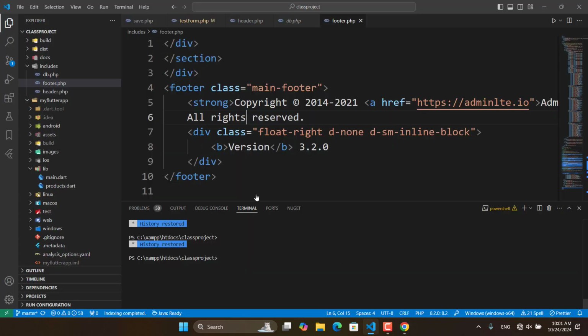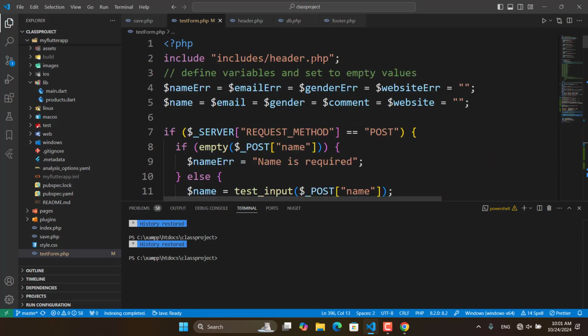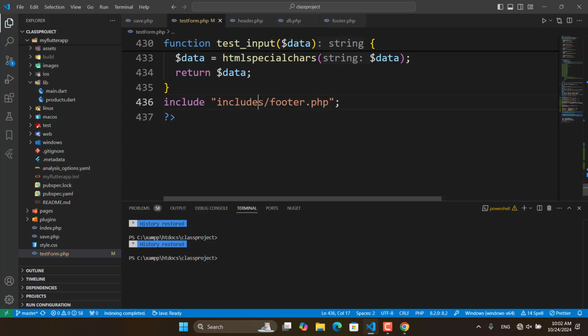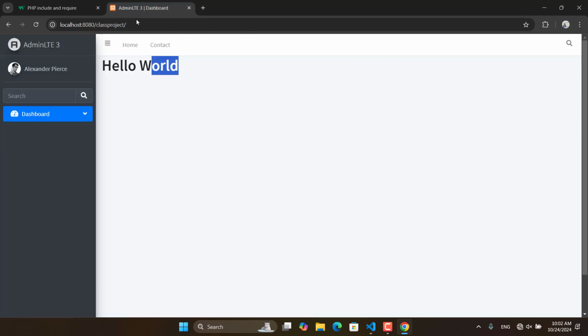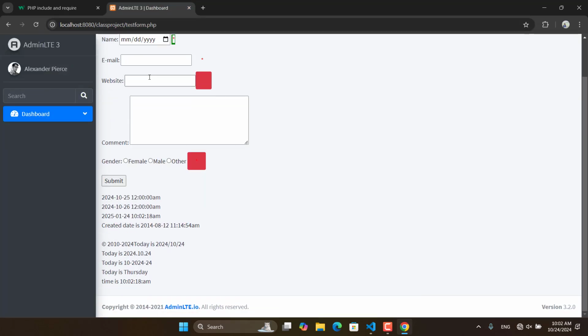Simply, we need to include it in test form.php at the top. If you see, I have included includes header.php, and at the end I included includes footer.php. Why? Because my header and footer contain some JavaScript and CSS files and some styling, some prepared source code. Then I have added some other data here. If I open the test form.php, now I have included these files here.